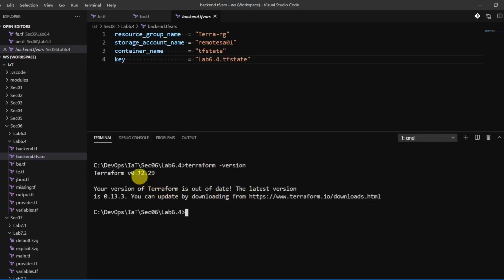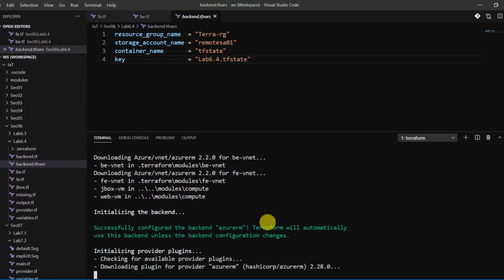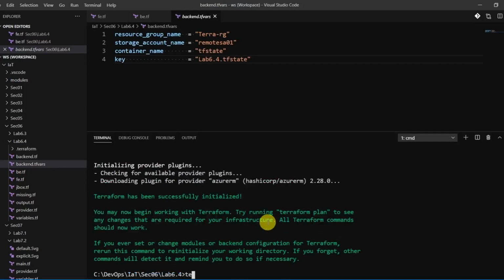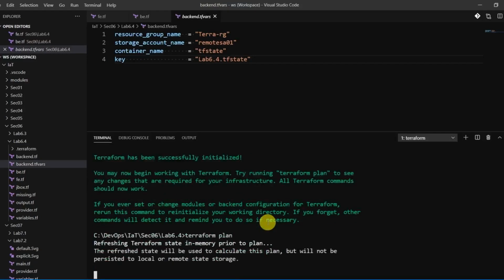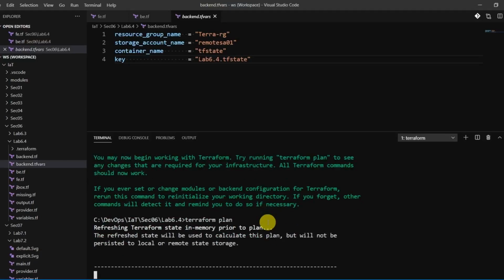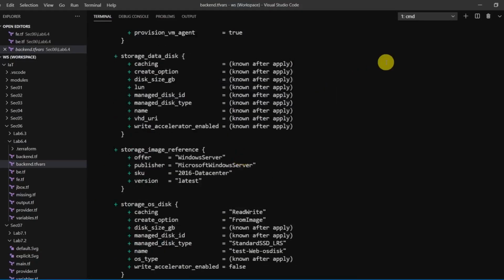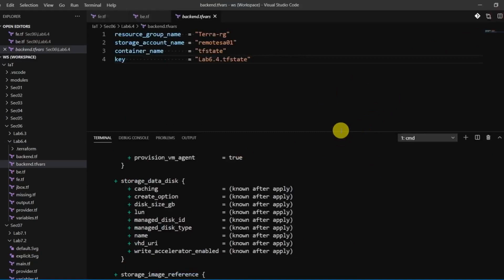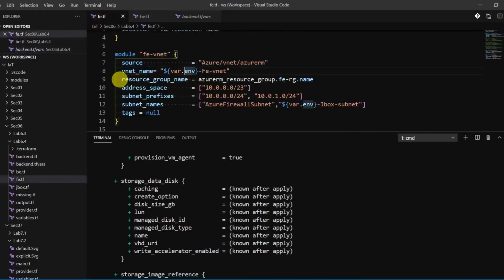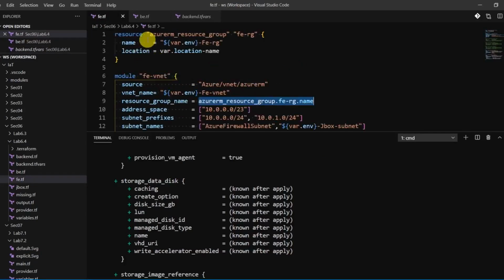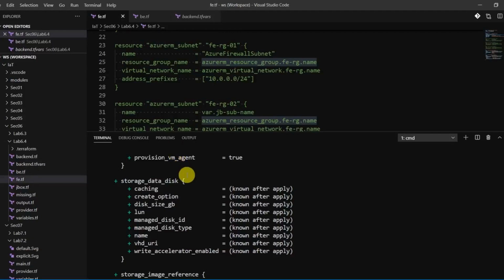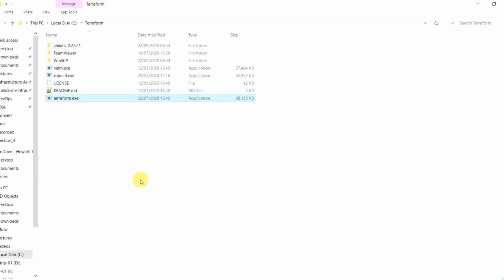Currently I'm using Terraform version 12.29. So let me initialize and run the plan. And now I will run the Terraform plan. So here Terraform plan runs okay and it accepts the module dependencies using implicit dependencies. Here I'm defining the resource group by using the interpolated value of this resource group, and it works fine by interpolation and using implicit dependency. Now let me upgrade my Terraform and then I'll show you how it fails.